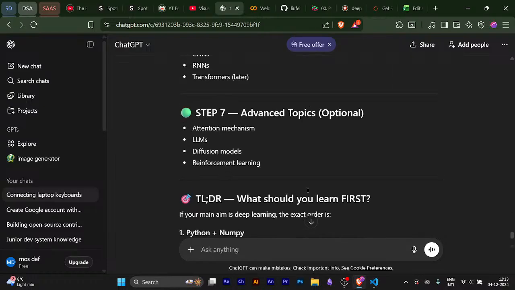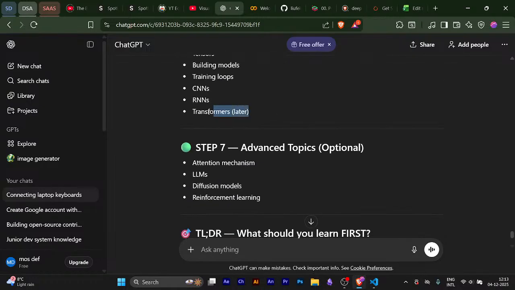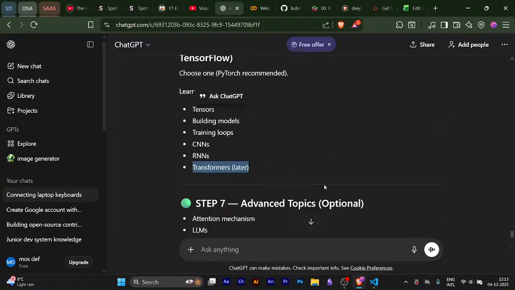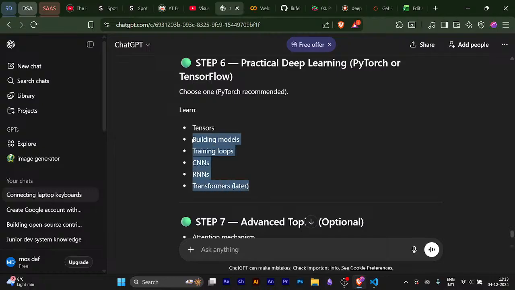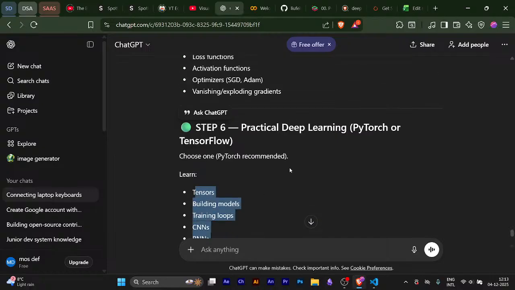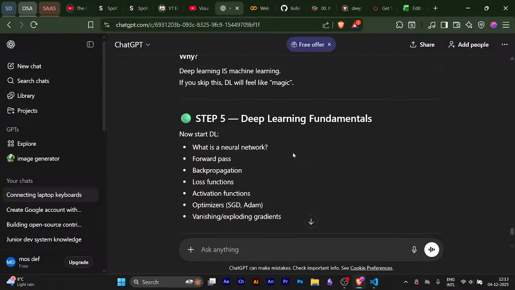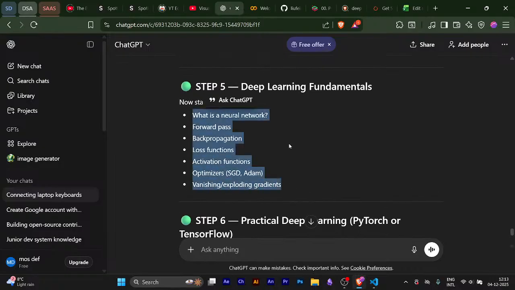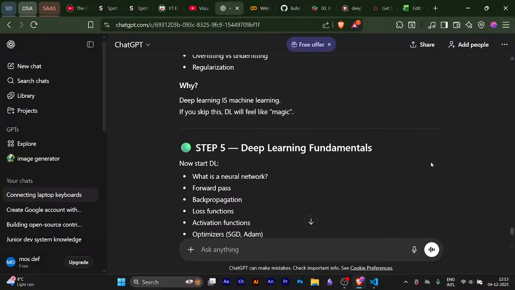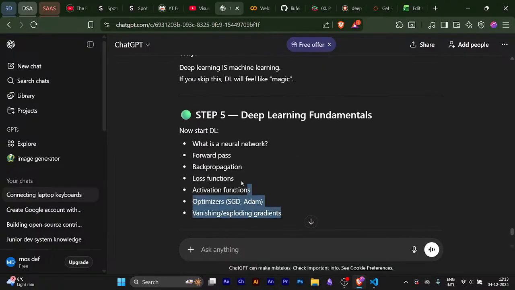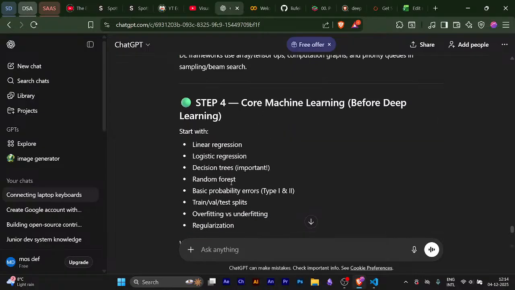I mean, this is one way of doing it. Transformers, yeah. I was trying to build Transformers from scratch, and CNN, building all of this from scratch is just too much. I think I should be able to do all of the deep learning fundamentals, obviously. I think this is kind of easy. Core machine learning before deep learning.